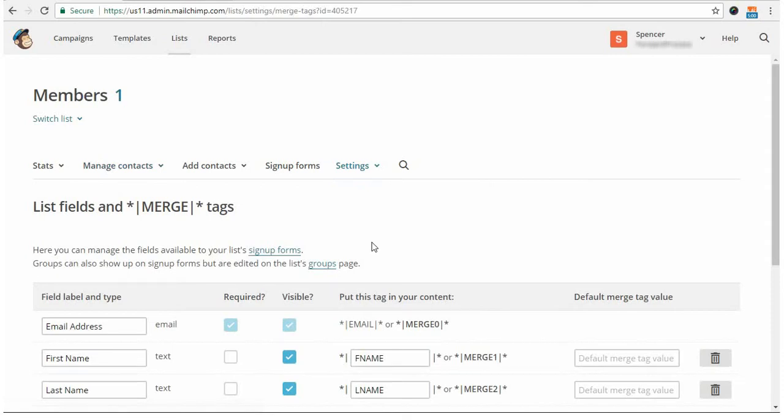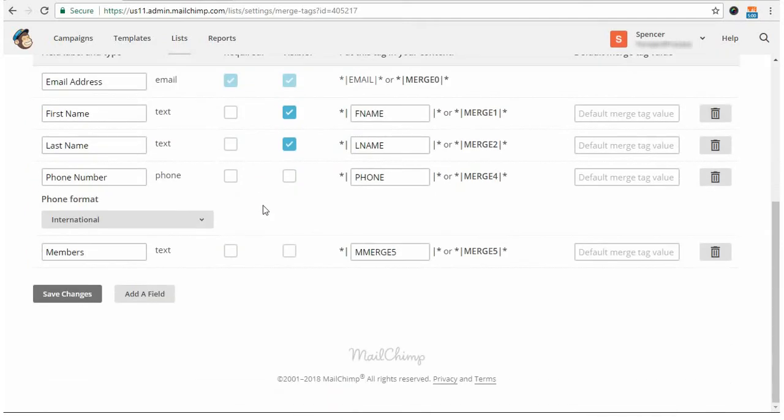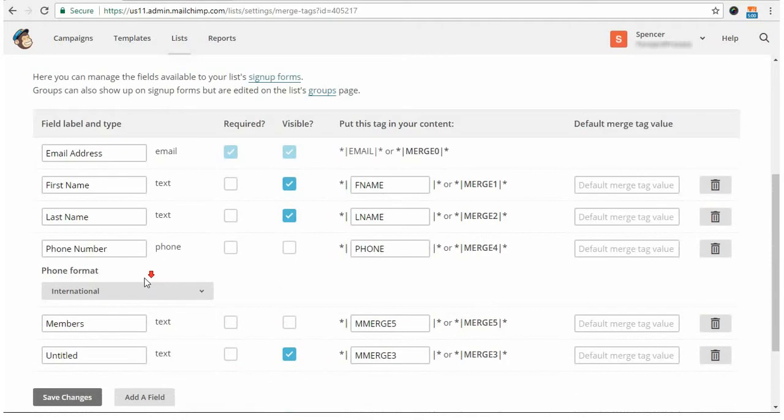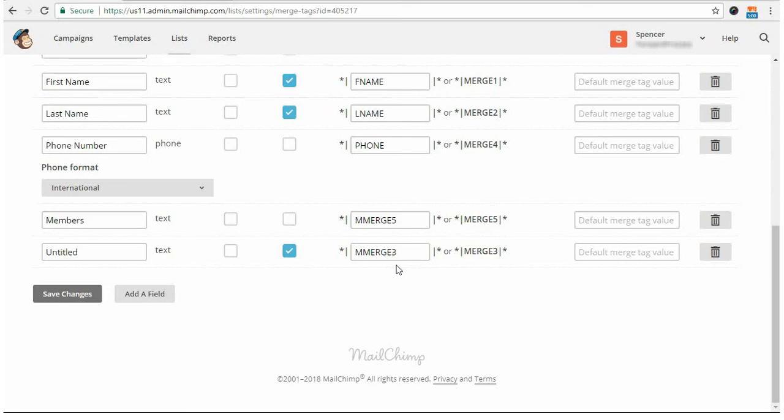However, if I want to set up a per membership merge tag, I come to the same place. So here in settings and then merge tags. And then I'm going to click add a field. Remember, it has to be a text field type. And then when that's done loading, I'll be able to create the merge tag that I want.